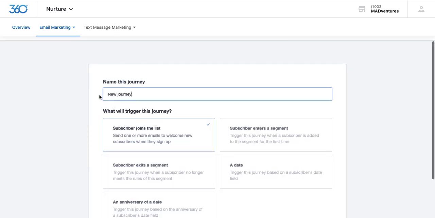Now, when you are building out your journey, you'll first be asked to give it a name. Then, you'll want to select the trigger for this journey. Selecting a trigger tells our system when we should start sending the emails.